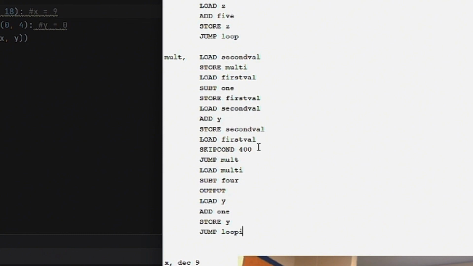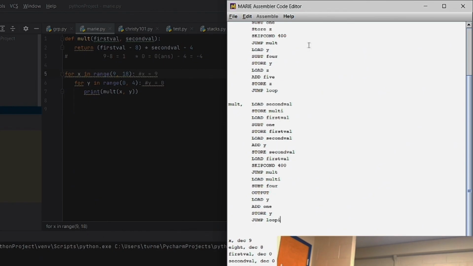Then it says load first val and check if first val is equal to 0, and if first val is equal to 0, it should load multi and subtract 4 from it, and this will be your final answer, and output it. Then load y, add 1, store y, and jump to loopy, which is back into this loop.